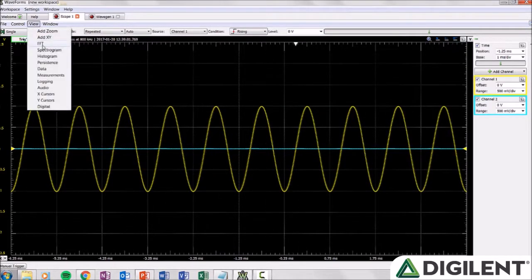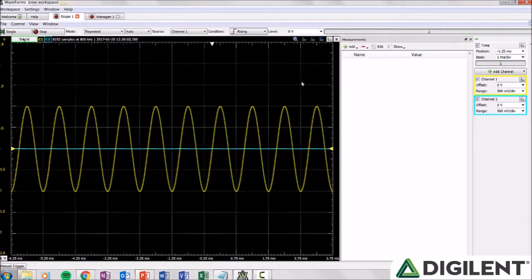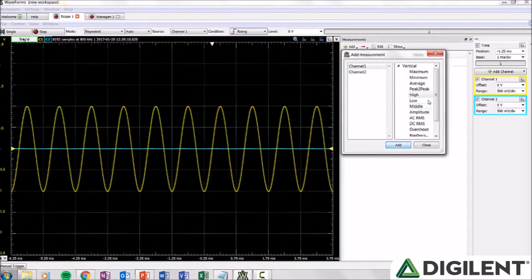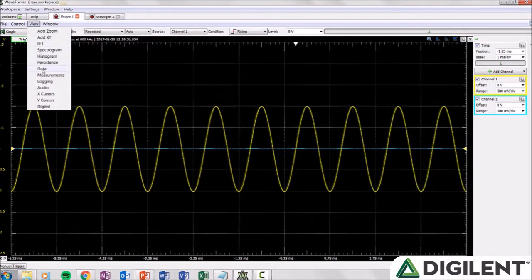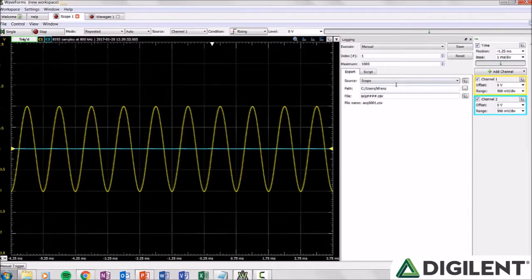Clicking Measurements opens the Measurements pane. Here you can add a selection of built-in measurements as well as custom measurements. Logging opens another scripting interface where you can create custom data acquisitions, logging, or process information.